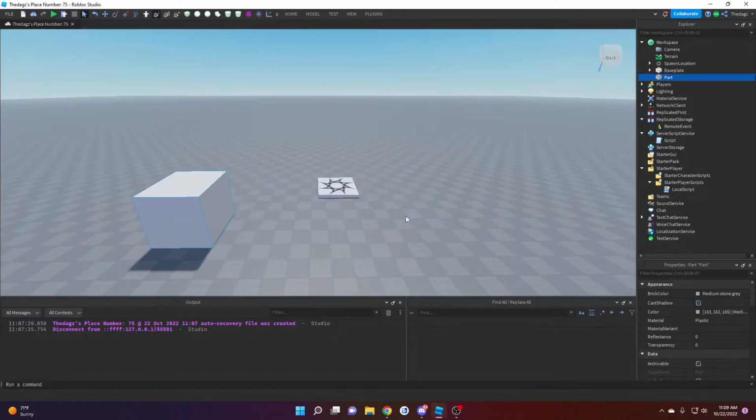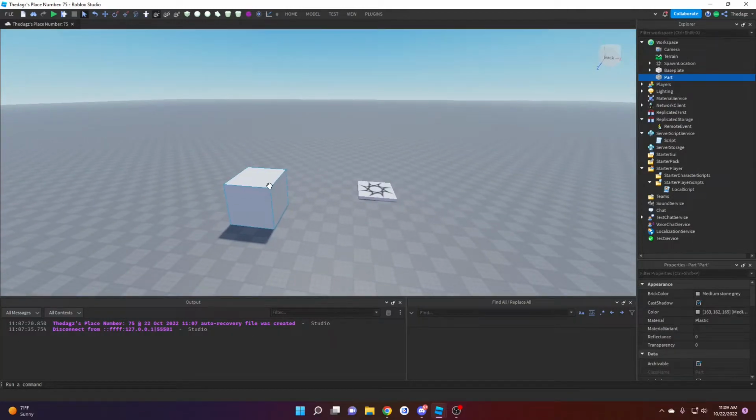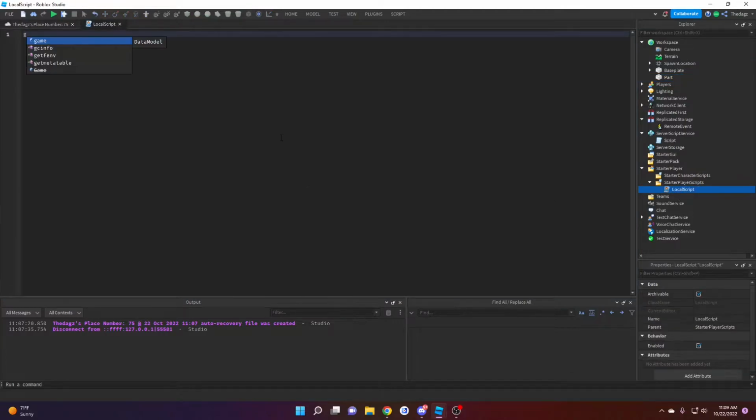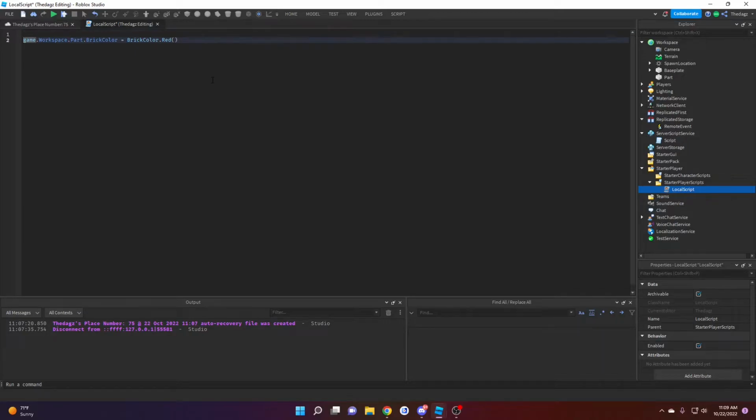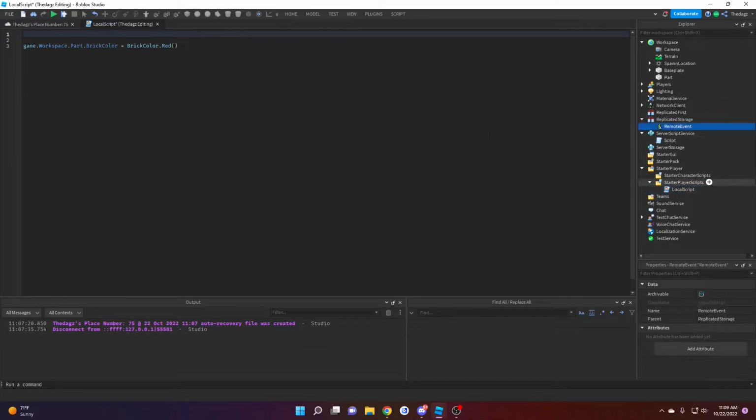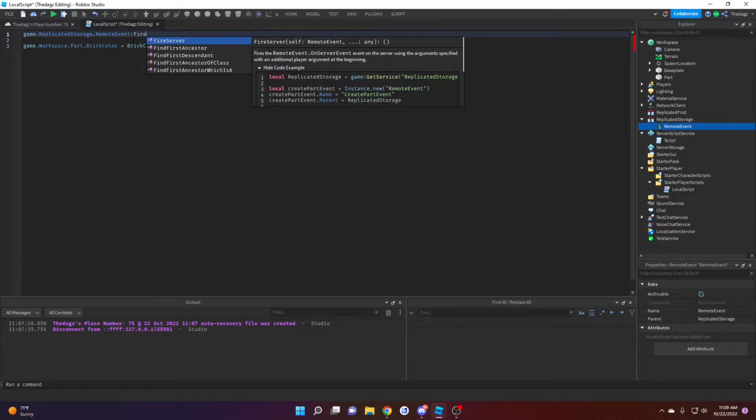So let's make a script that changes this part's color with a local script. So obviously, if we were to do something like this, it won't work because only the player would be able to see it. But let's say we want it to replicate. What we can do instead is fire this remote event. So I'm just going to type in game.ReplicatedStorage, locate the remote event, and then I'm going to use a function called FireServer. So like so.